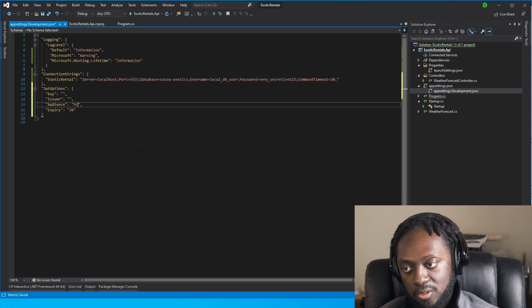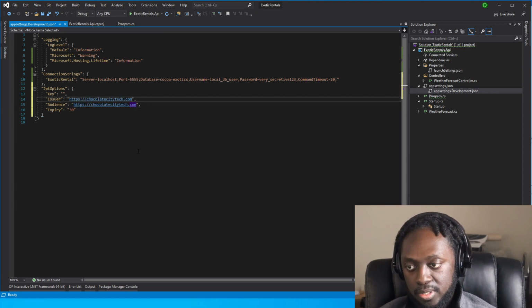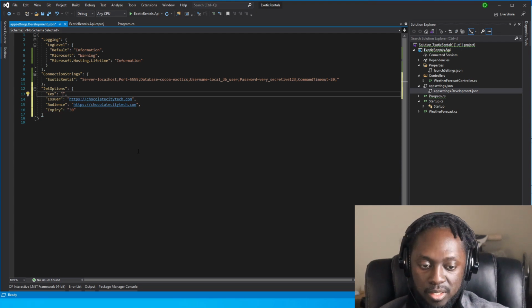For the audience, it's going to be us, so we can just do https for now. We can just do chocolate city tech.com. And just copy that same one and put it as the issuer. And for the key, you just need something that's long enough. Doesn't really matter what it is. And that's probably more than long enough.